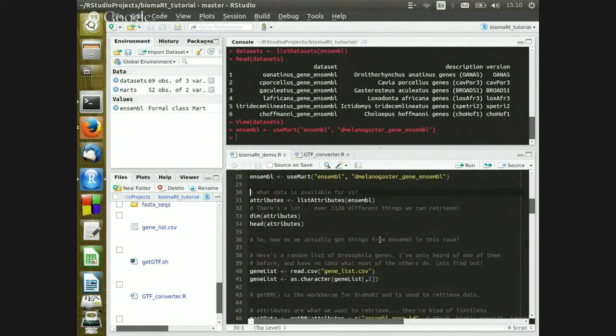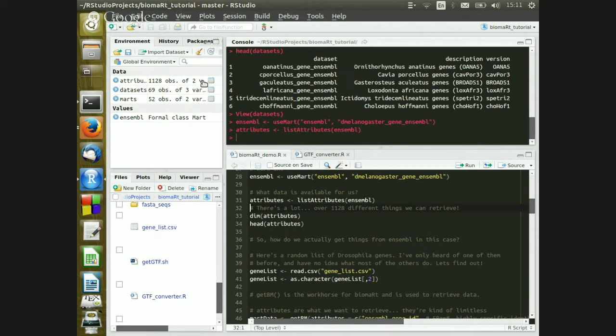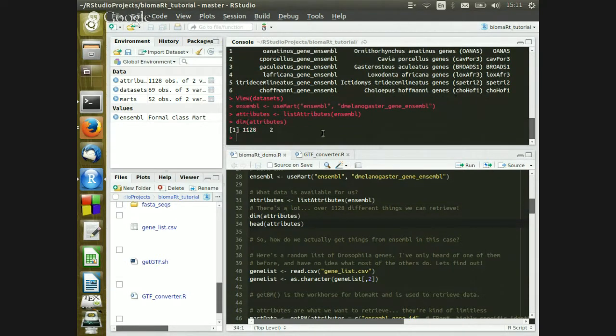Now we're getting to the point where we can start to see what information is there. When you retrieve information from these databases, every piece of information, such as a gene name, a GO term, or the InterPro ID of a protein, is called an attribute in the context of biomaRt. I'm just going to save them here. There's a ton of them, as you can see. The number returned here is over 1,000 different things.